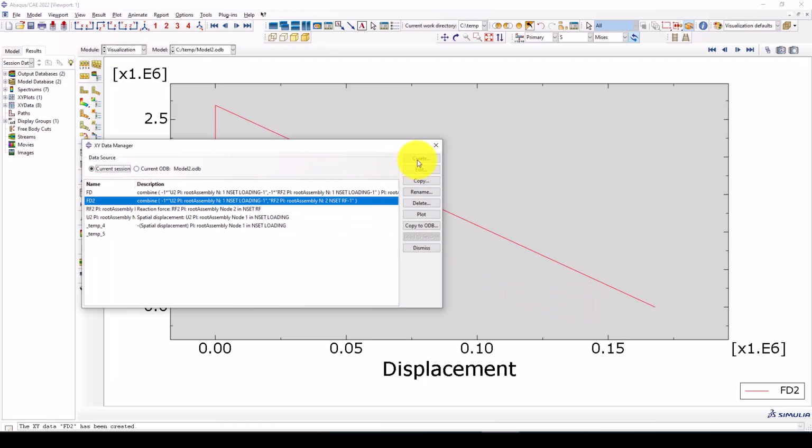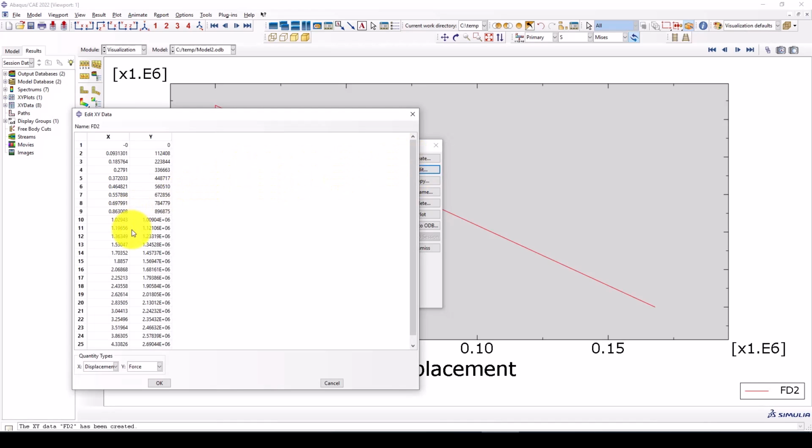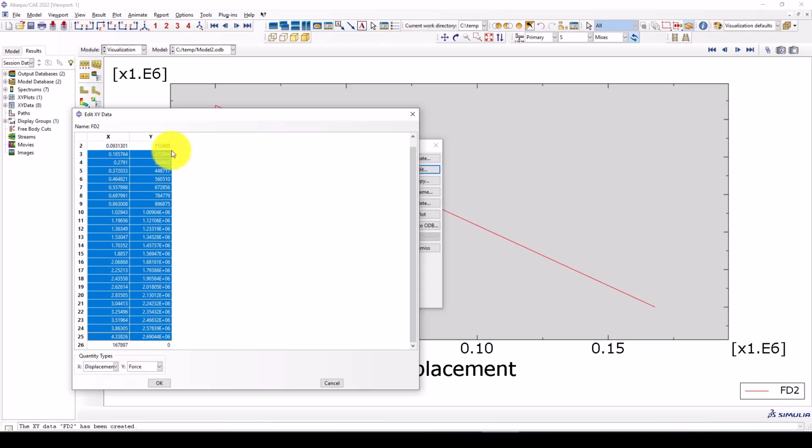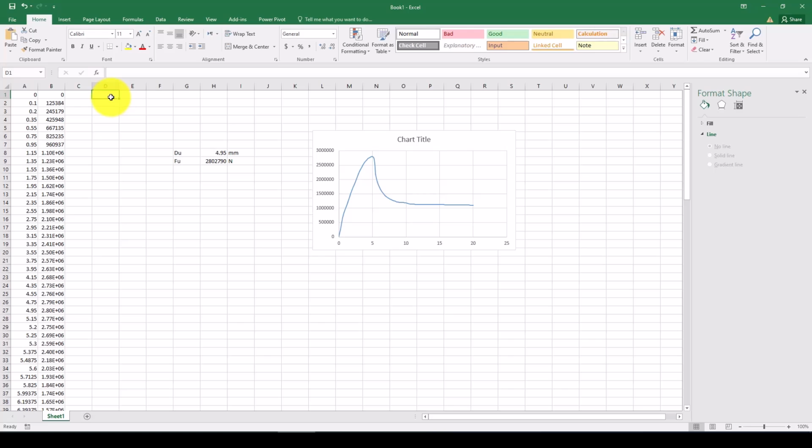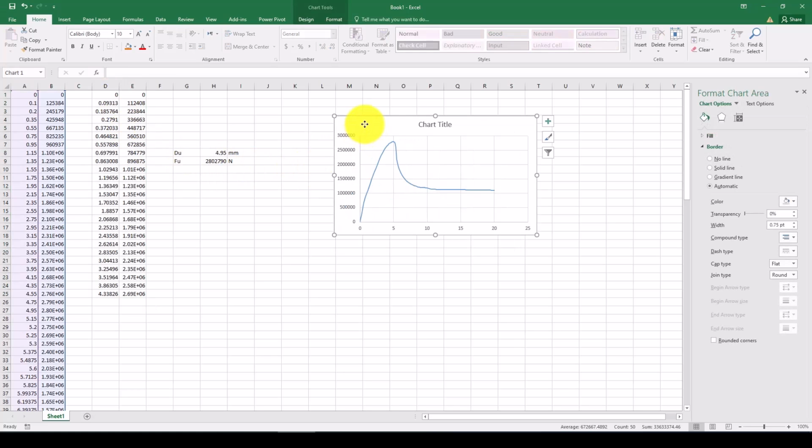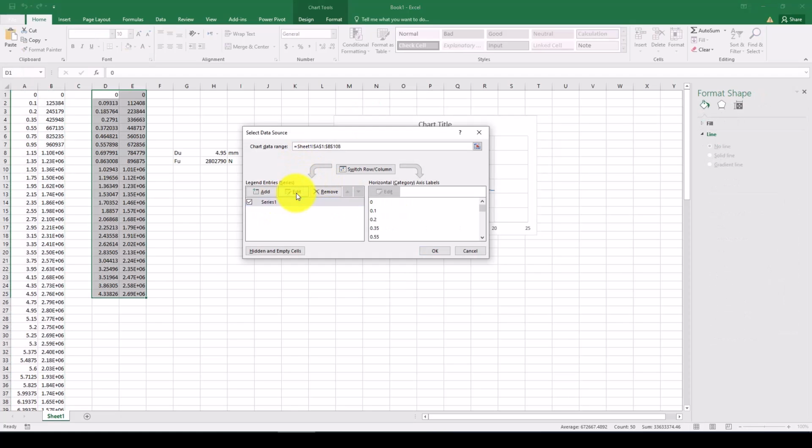If I go back to here, edit, and here y is the force and this is the displacement. Edit, x is displacement. So at this point it reached 0, so we don't want this part, and just this part is our copy, and we go back to the Excel and paste, and we can create a select.